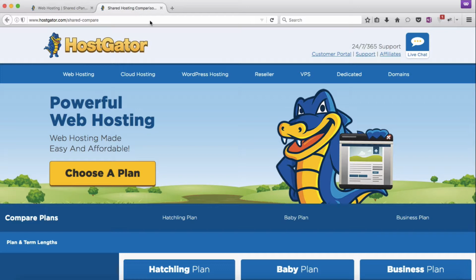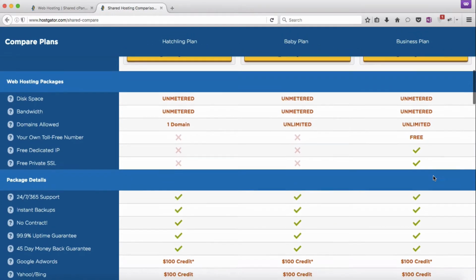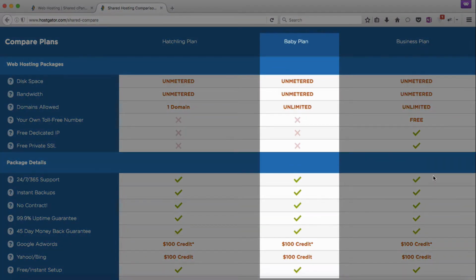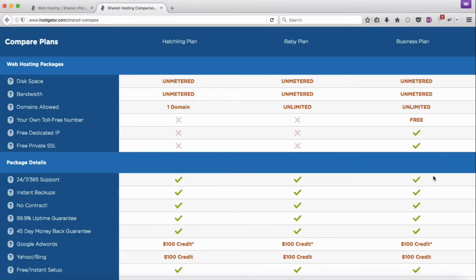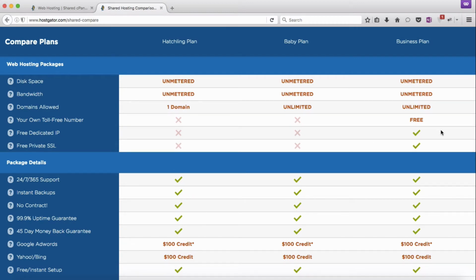This just gives you a little more detail on the 3 different plans that HostGator offers, Hatchling, Baby, and Business. So like I said, I'm going to go for the middle one, and I discussed why, but this kind of gives you a better read on exactly what is offered in each plan and the various advantages that you get. Here in the business plan, you can get your own toll-free number, free dedicated IP, and free private SSL. I don't know if you're going to need it or not. I don't, and I'll talk about that a little bit later.